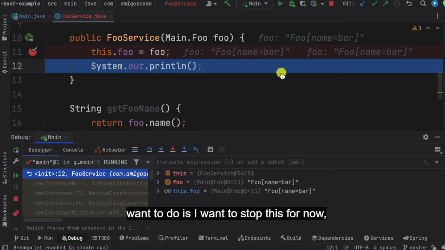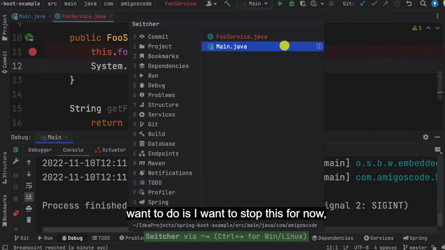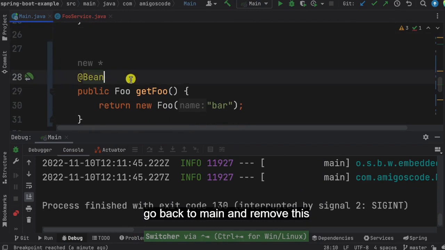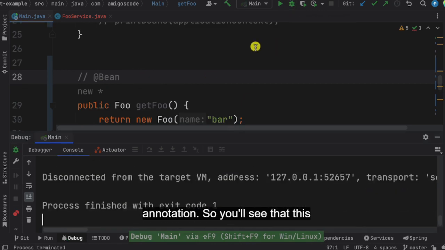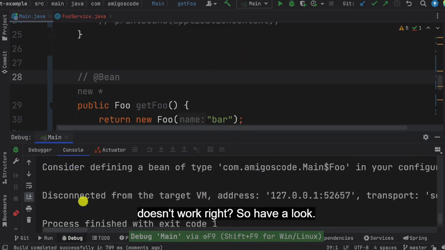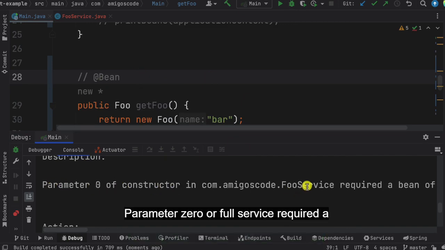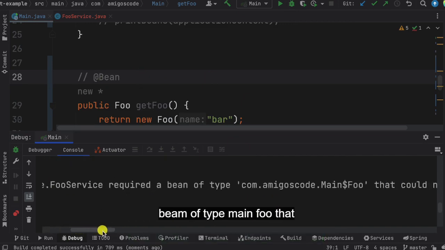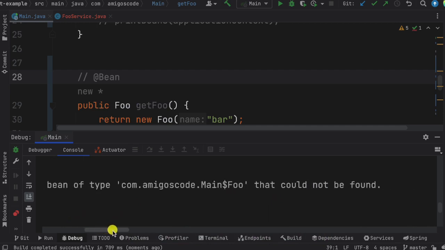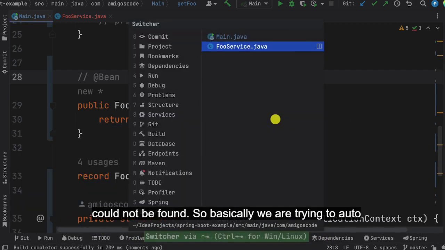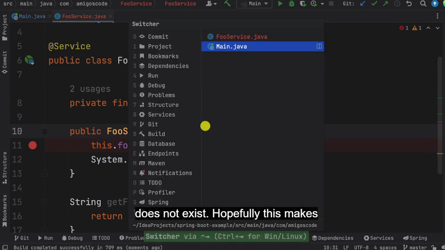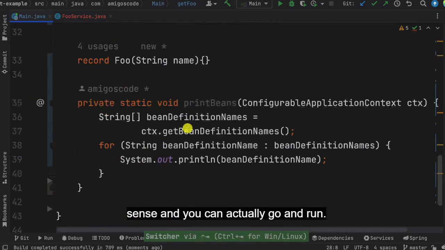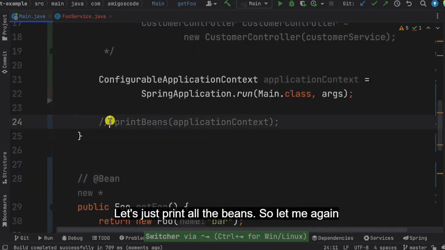Now what I want to do is stop this for now, go back to main, and remove this annotation. You'll see that this doesn't work, right? Have a look. Parameter 0 of FooService required a bean of type Main.Foo that could not be found. So we are trying to autowire in here, inject a bean that does not exist. Hopefully this makes sense.